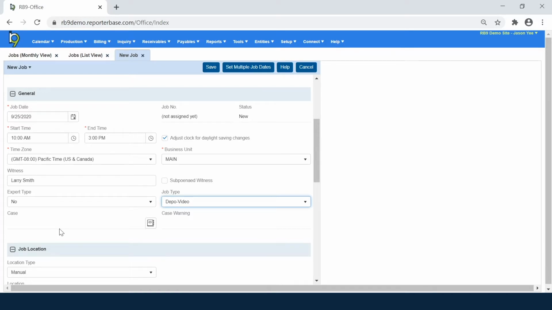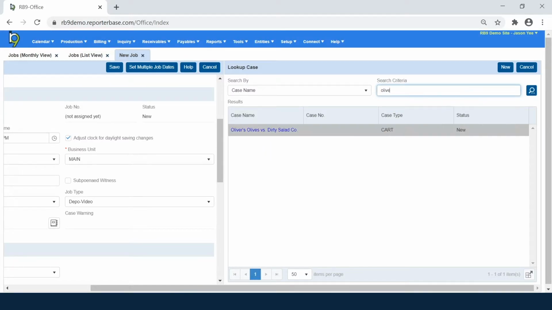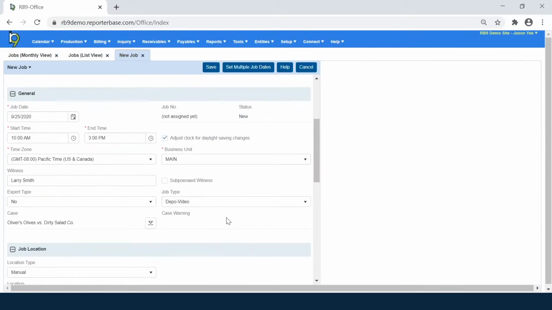Case selection is, again, still the same. There's a lookup button right here, where when you click it, you're either searching for a case or you're clicking new to create one on the fly. I'm going to select one. You can see the case warning here.